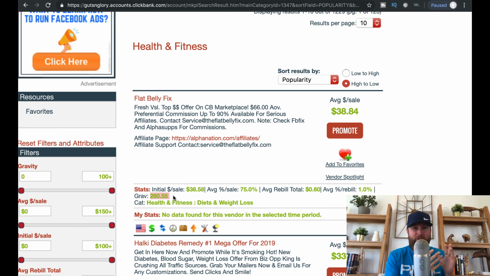So if you go for something that has a little bit lower gravity, but you still know it somewhat sells, there's going to be less saturation and more of an opportunity for you to promote that product. And then you can go to the affiliate page right here to gather more information and promotional material on how to more effectively promote the product. So this one pays out $38.84 per sell. The average sell amount is 75% commission.